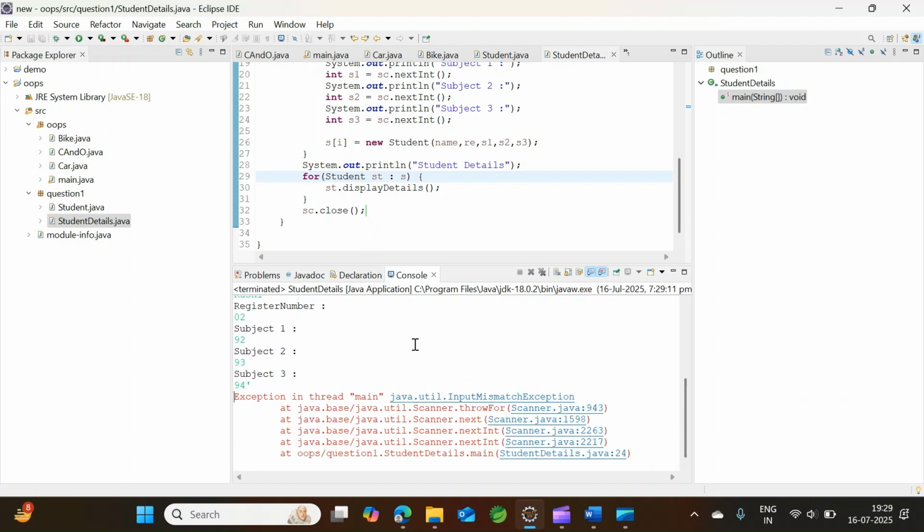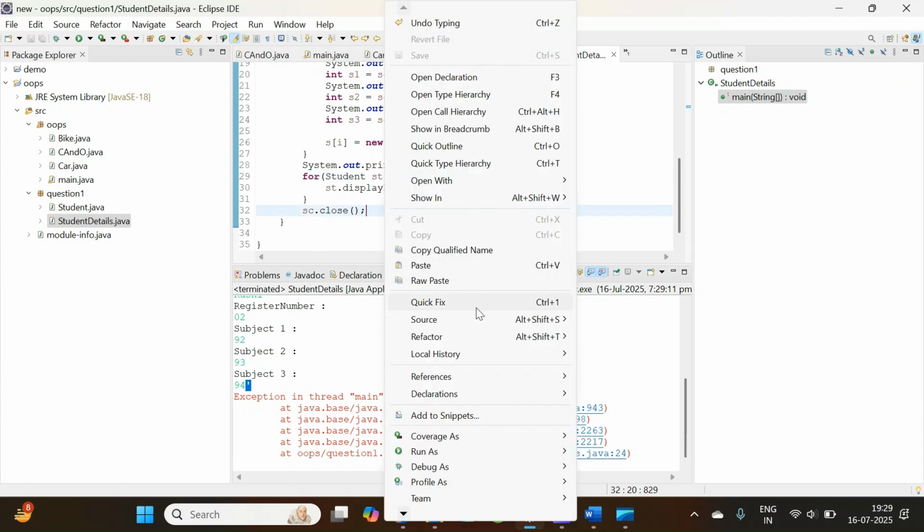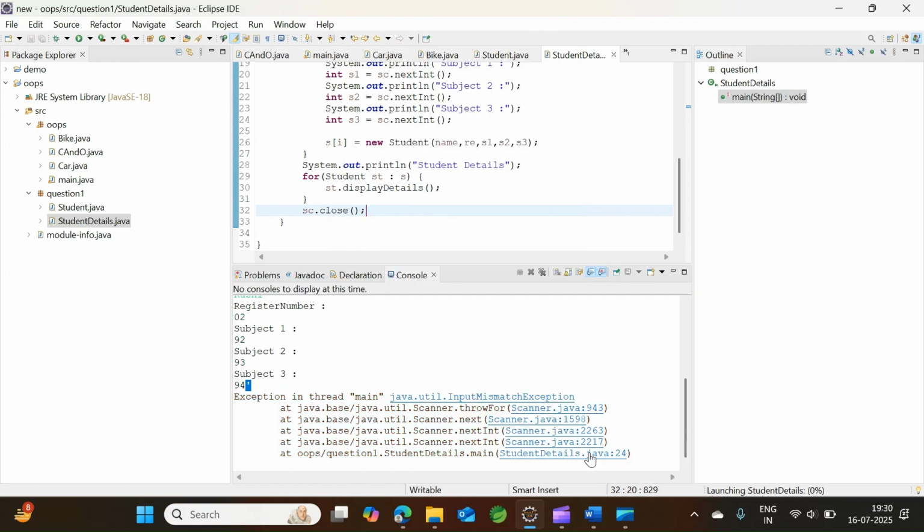Why is it getting an input mismatch? Okay, see, if you are not giving the correct value, right? In case it is an int but a string has gone in, that's why it is asking again. So let me run this again.